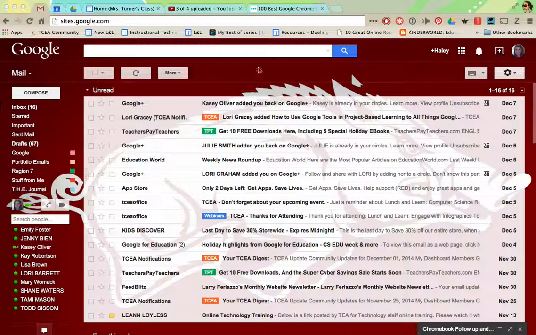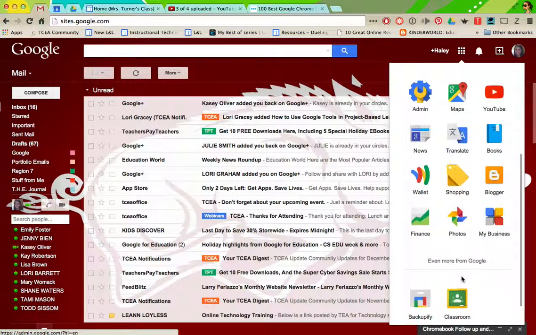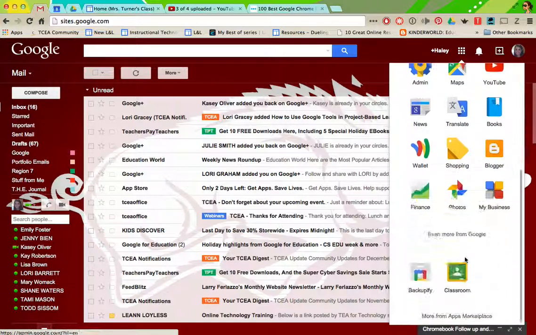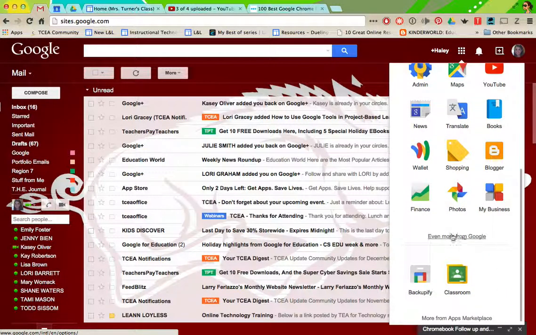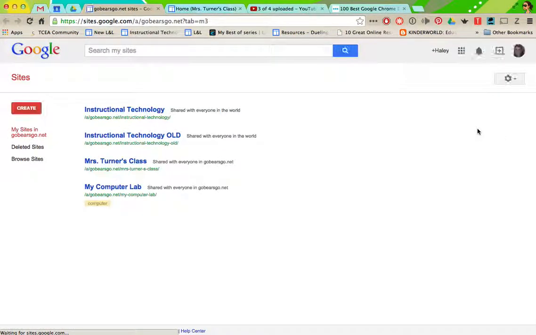Okay, so right now I'm in Google, and I'm going to click on the 9 boxes, the little waffle looking thing, and I'm going to click on Sites. Okay, if it's not here, you can click More, and it will be down here. You can even go even more if it's still not showing up. But for me, mine is showing up. So I'm going to click Sites. Okay, and I already have 4 created, but yours is probably going to be blank because you haven't created one.